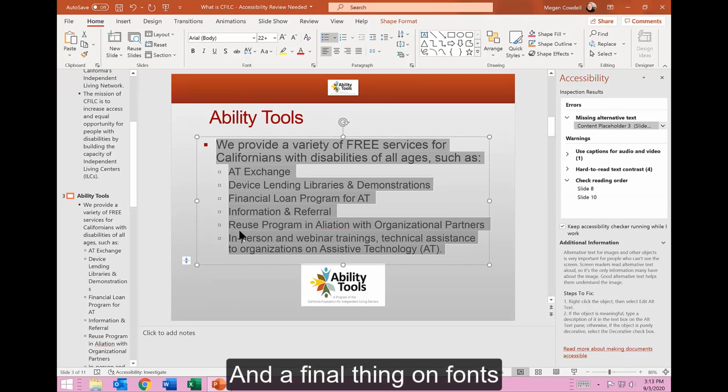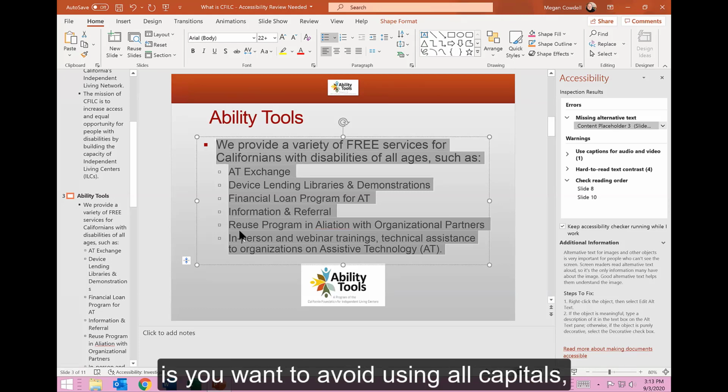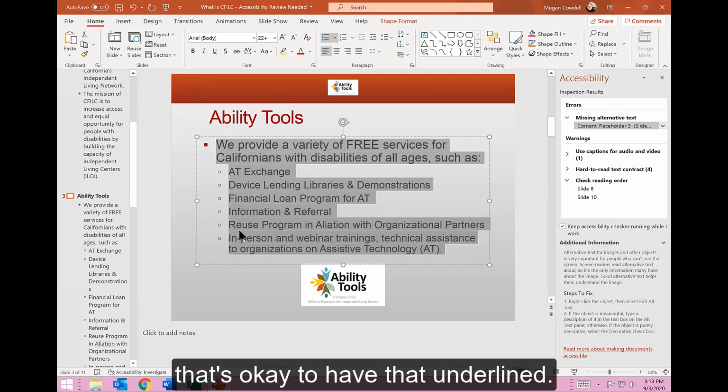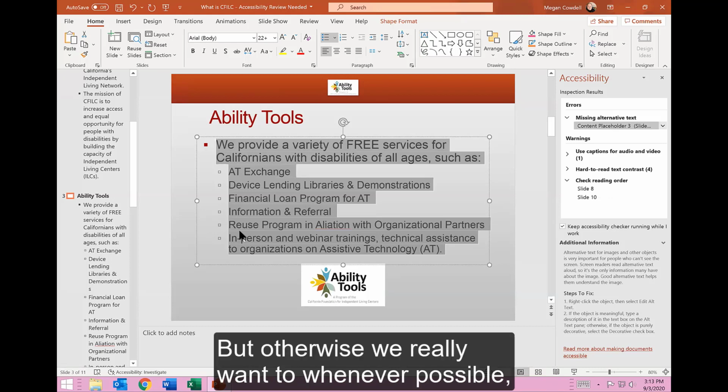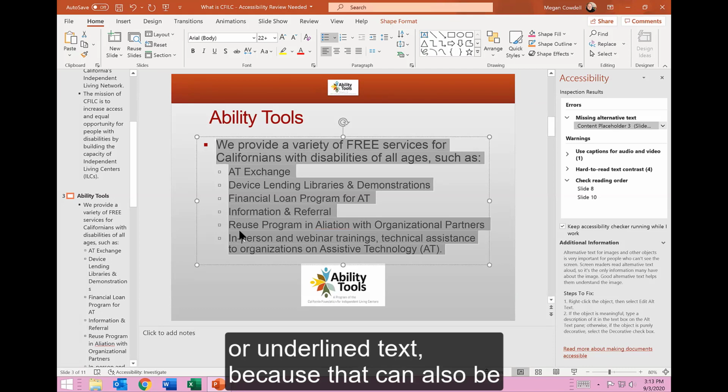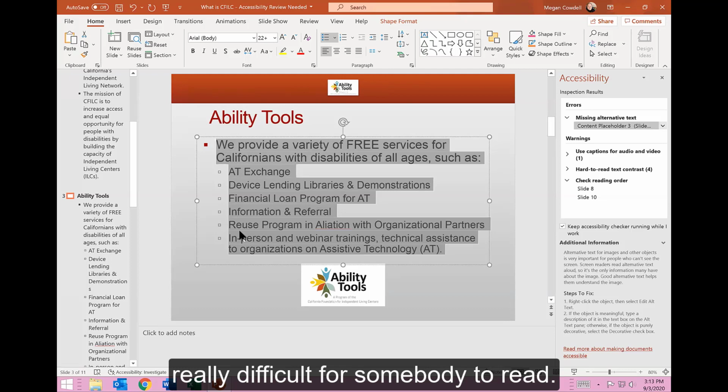And a final thing on fonts is you want to avoid using all capitals, excessive italics, and underlined text. So traditionally, underlined text is going to be for hyperlinks. So if you have a hyperlink, it's okay to have that underlined. But otherwise, whenever possible, avoid using all capitals, excessive italics, or underlined text, because that can also be really difficult for somebody to read.